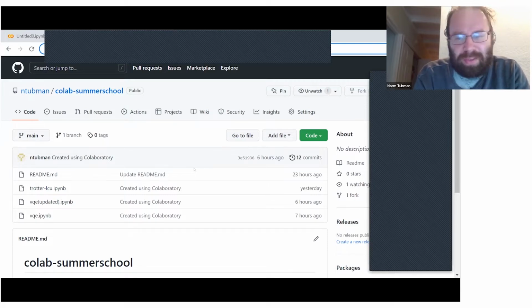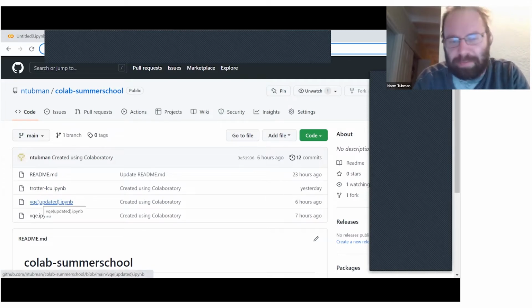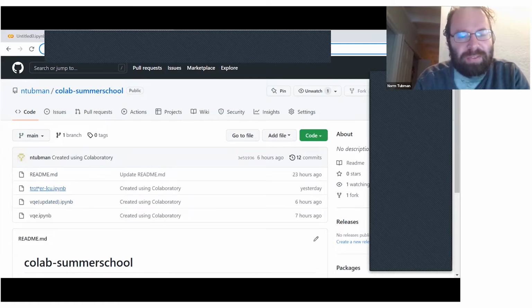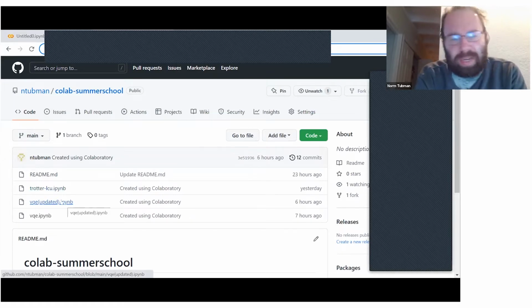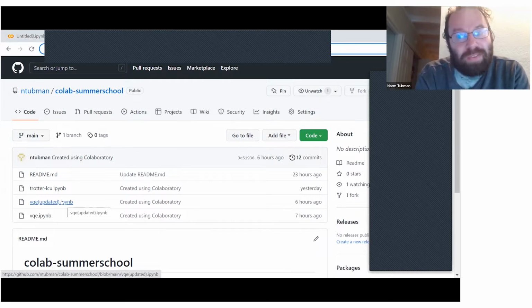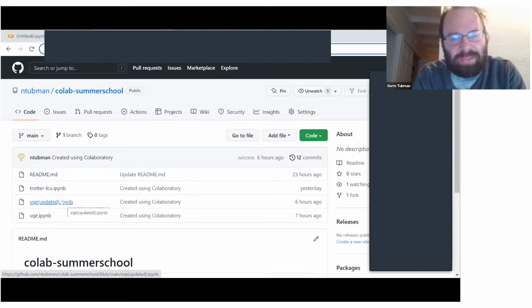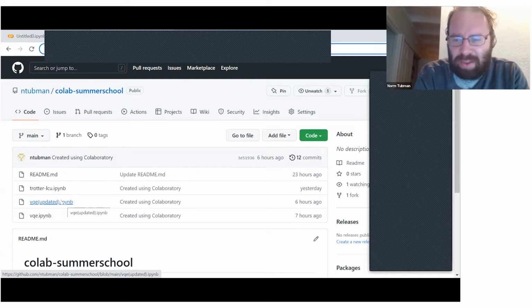The two things that you see on my screen are the two tutorials that you'll be playing with today. One is called VQE Updated, so I made some changes last night just to fix a couple typos. That's why it's updated. And then there's the Trotter LCU. The VQE Updated is all done in Qiskit. The Trotter LCU is mostly done without PyQuil, but to do the final parts of the exercises, you will need PyQuil installed. So you can do that now, you can do that later.